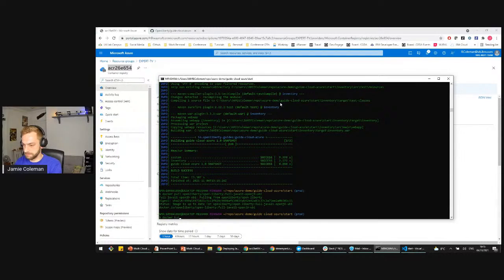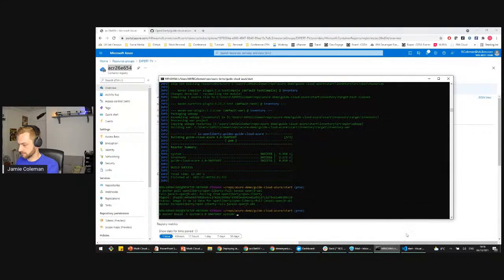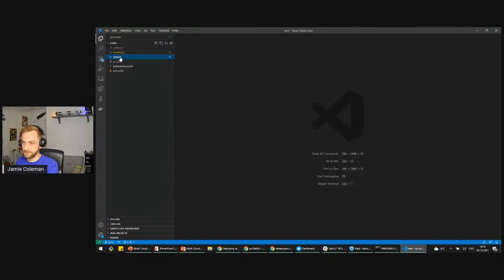So we need docker build -t system 1.0 snapshot. So that's the first one, and we need to use the Dockerfile, which is in the system directory. That looks all good. Right, so while that's building, in the system directory, we have a Dockerfile.